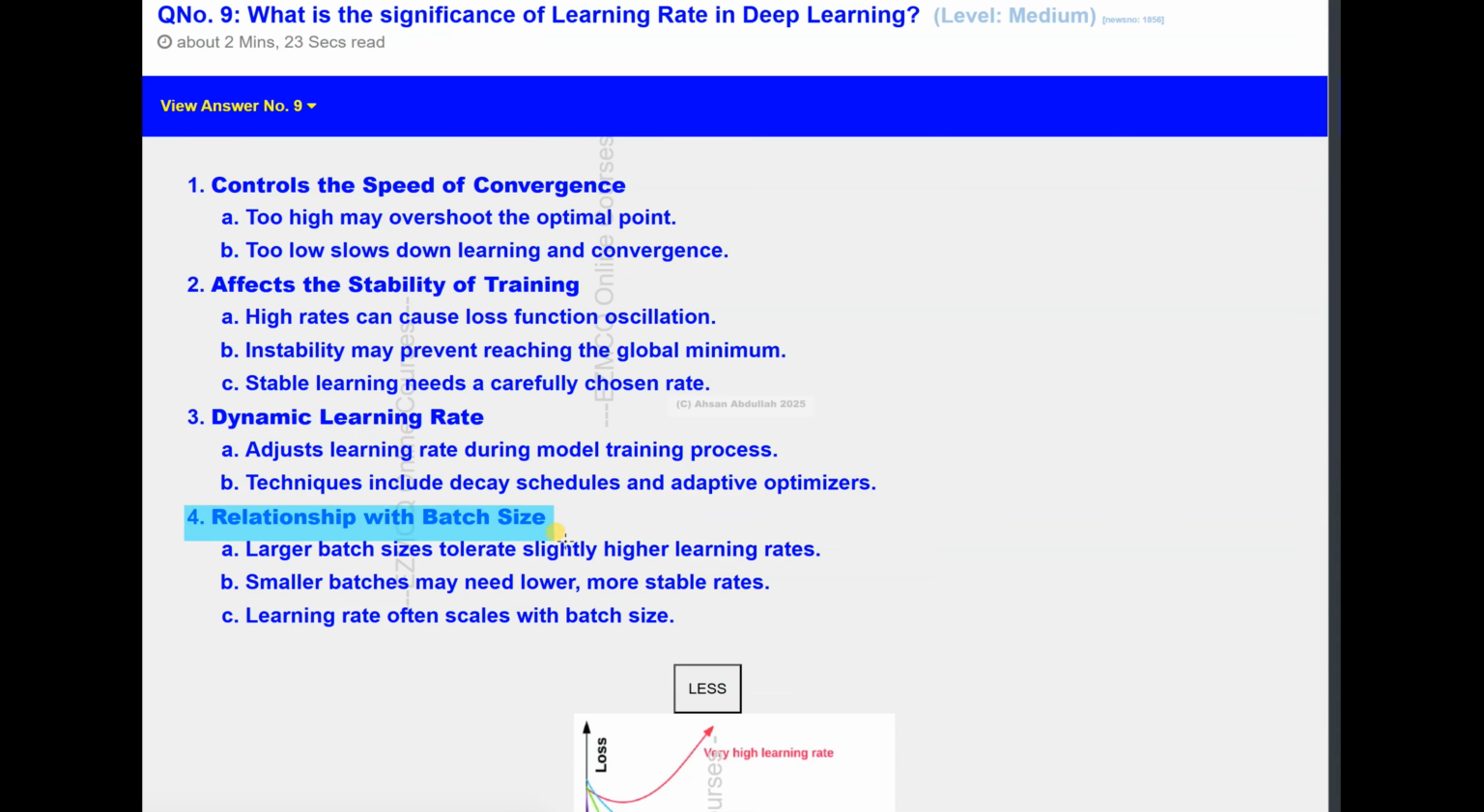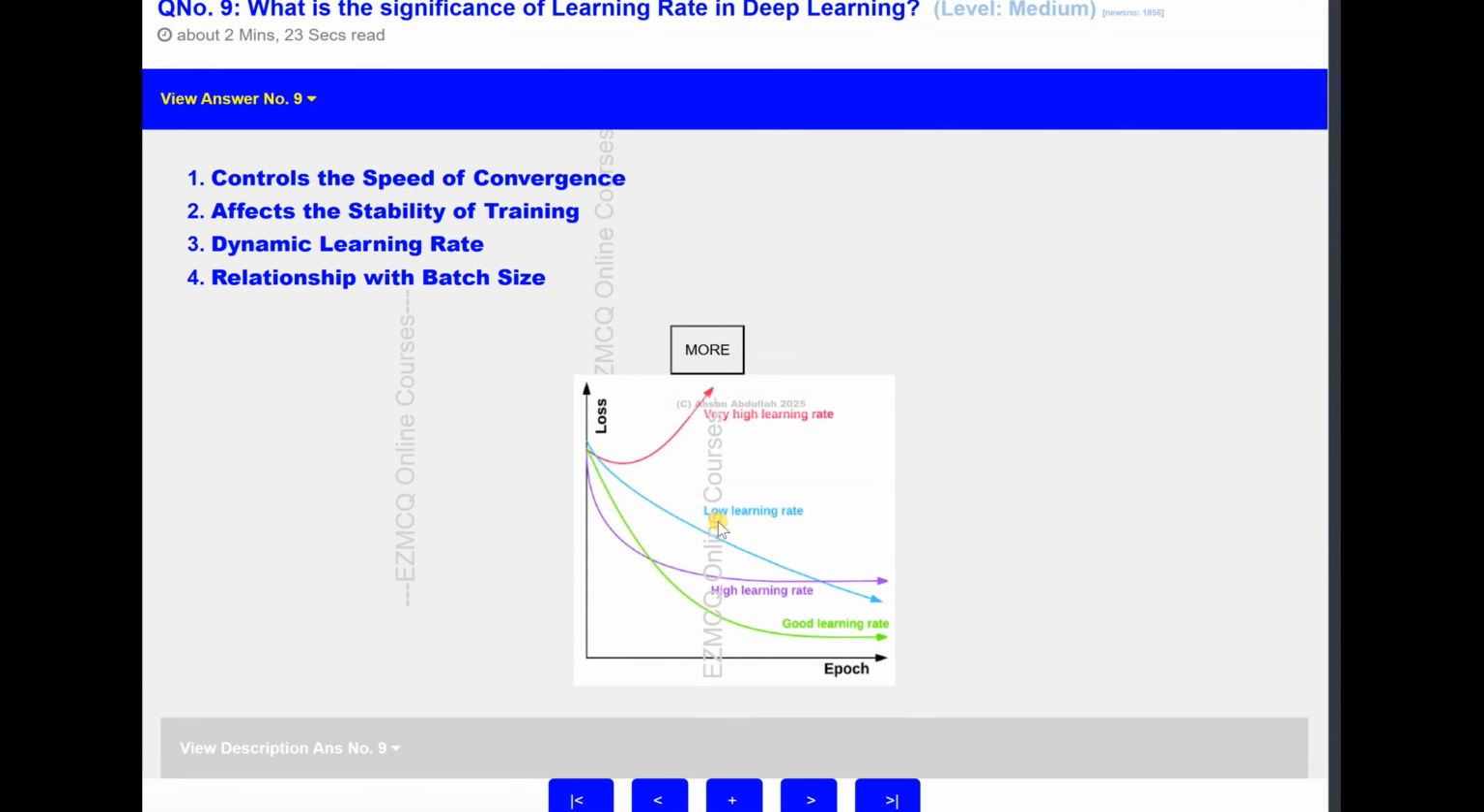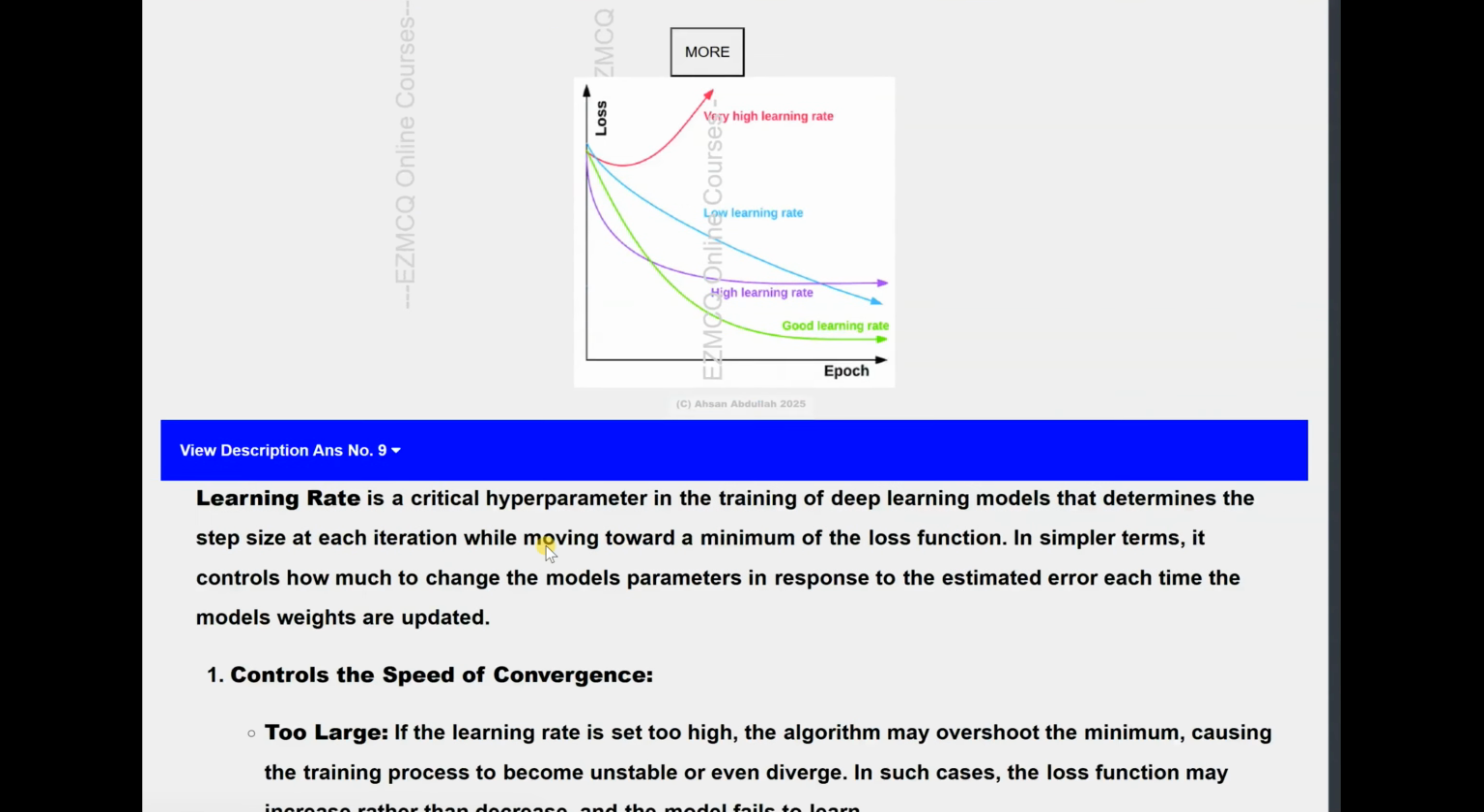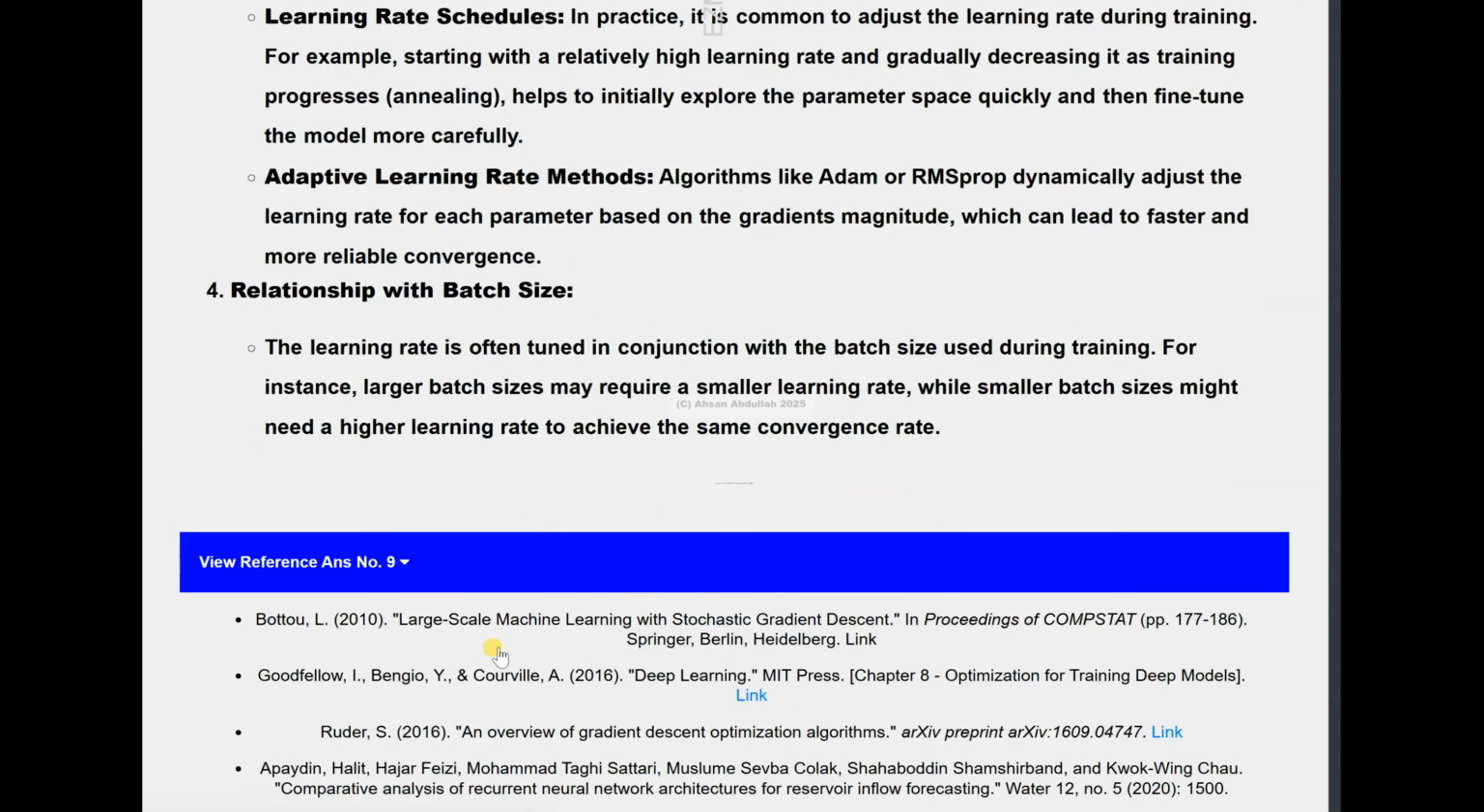And finally, the relationship with the batch size. Now, the learning rate usually interacts with the batch size. Now, large batches produce more stable gradient estimates, which can support higher learning rates. And the converse is true for smaller batches. Now, if we are able to tune them together, both of them, that is critical for achieving optimal training performance. So this is the diagram which we discussed, and these are the details, and here are the references for further reading.